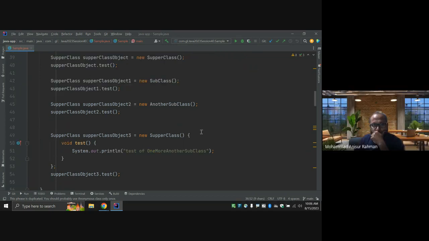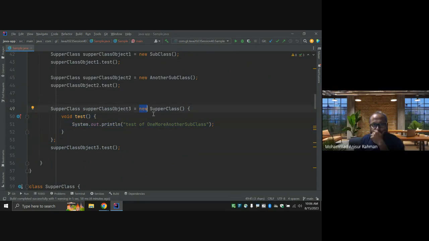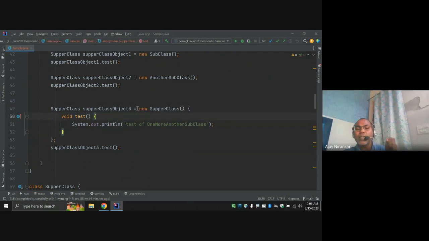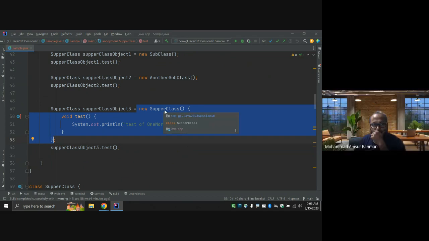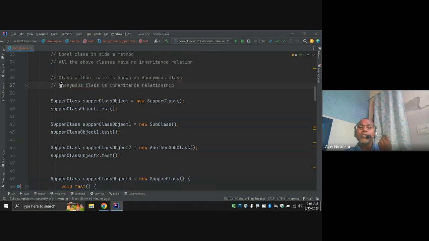Notice, here I am creating this class, but at the same time a new object is also created. This class doesn't have its own name; it just uses the super class name. Due to that, an anonymous class is a class that doesn't have its own name.